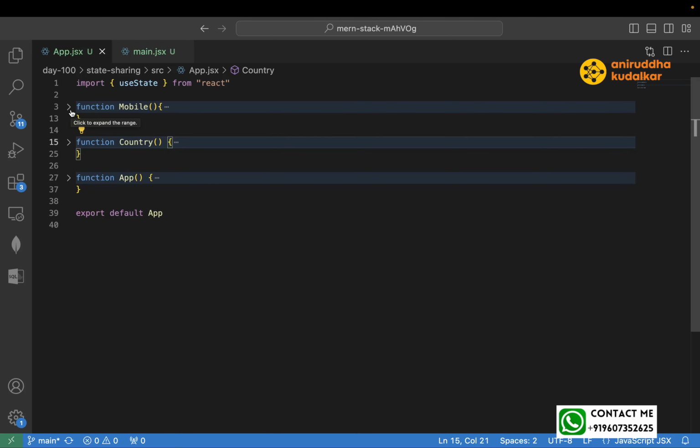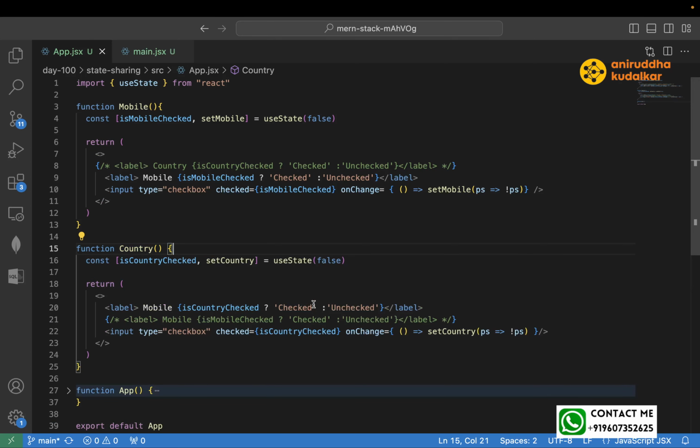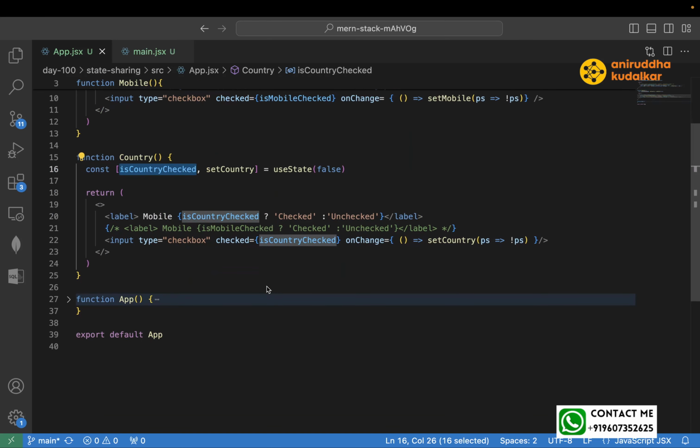This is your given, and from this given you need to come to the conclusion. You need to modify this code only. So this is the mobile, this is the country. Tell me, how do you modify the code so that mobile is accessible inside country?